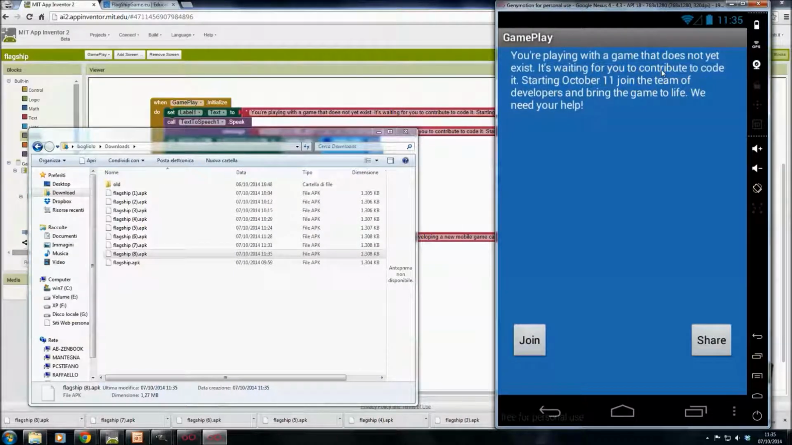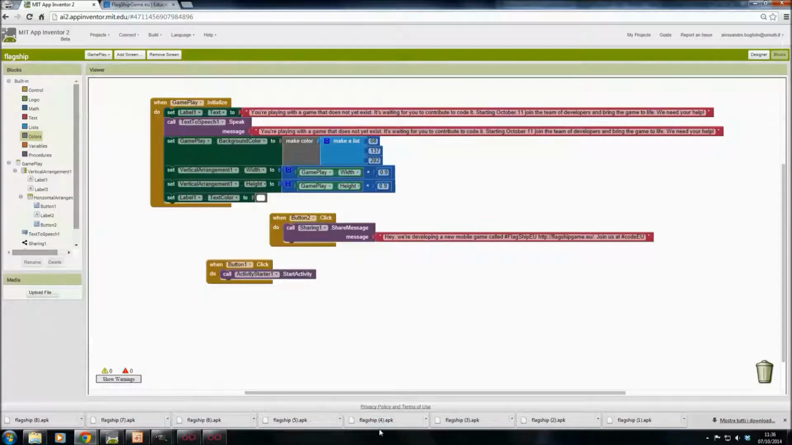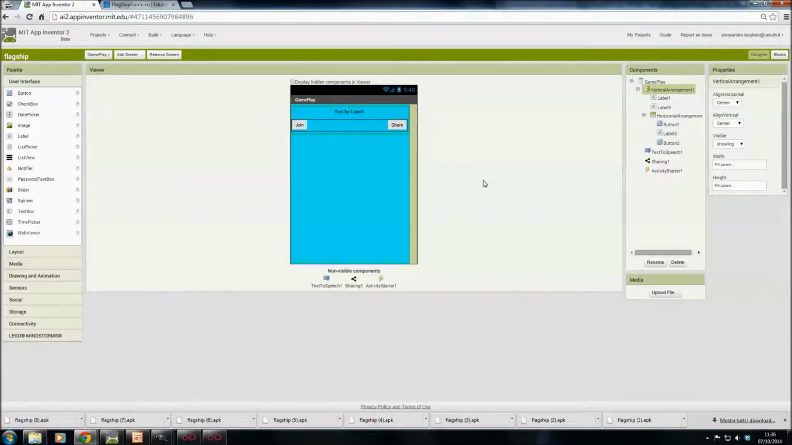The text is white. There is some margin, but the margin is all at the bottom. This is because we didn't specify to center it vertically. So let's go back here and go to the designer and specify center also for the vertical alignment. And in this case, the vertical arrangement will be placed in the middle of the screen rather than at the top.